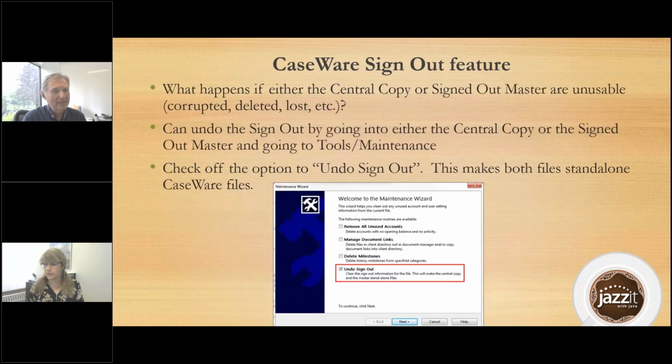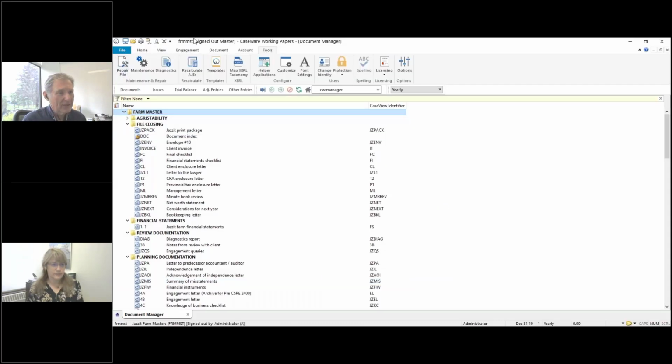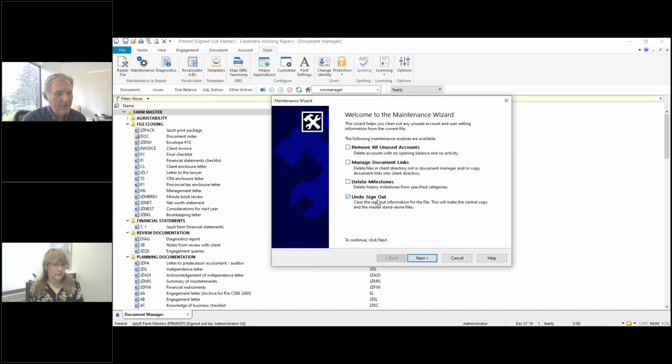Now, what happens if either the central copy or the master file are unusable? It's deleted, it's corrupted, there's something wrong. One thing you can do is in your signed out master or the central copy, you click on tools and go to maintenance, there is an option here to undo the sign out. Now, you would not use this unless you absolutely had to. So think of this as the pull on the wall for a fire. This is an emergency use only, not otherwise, because you do not want two normal CaseWare files at different states for the same client, the same year.